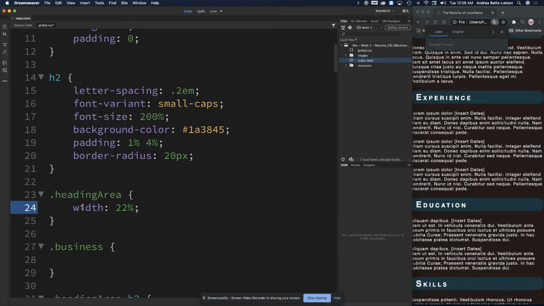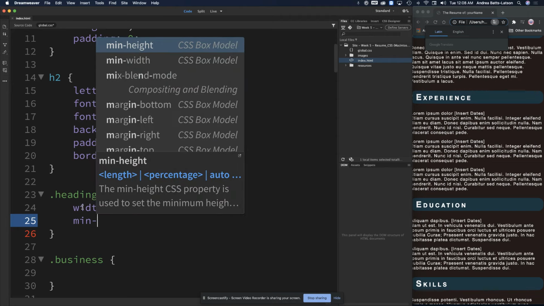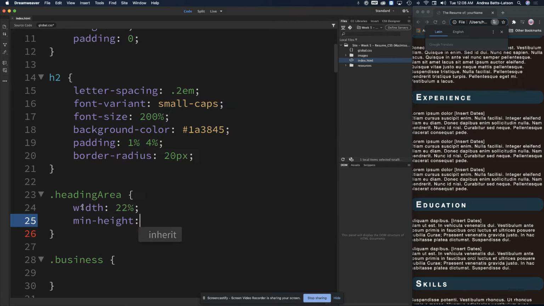All right, so I've got the width at 22%. Now I'm going to set up a minimum height. What this means is exactly what it says: the minimum height that I want the heading area to be, which is going to be 1400 pixels. And we'll see that in action in just a moment.